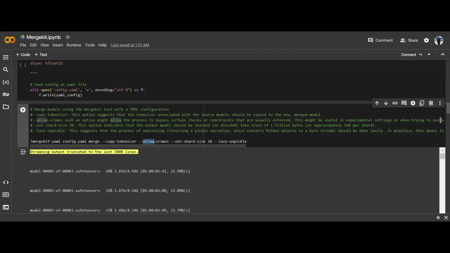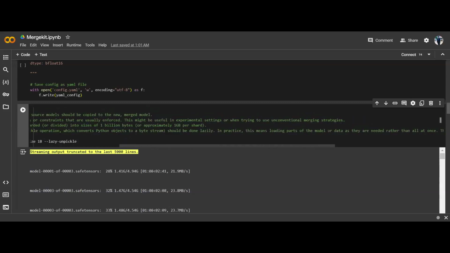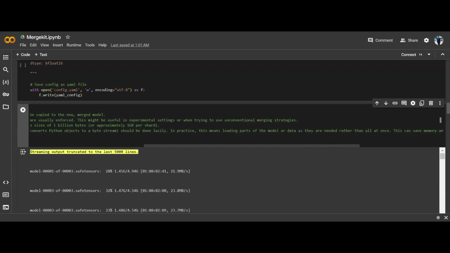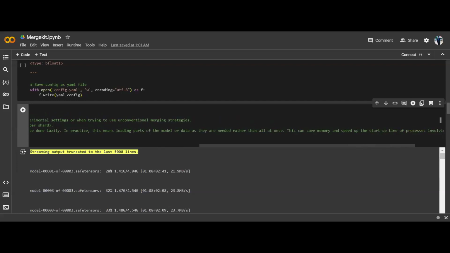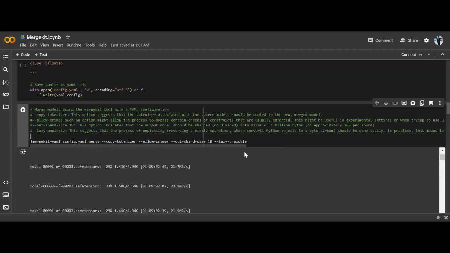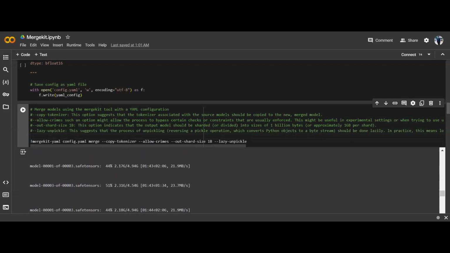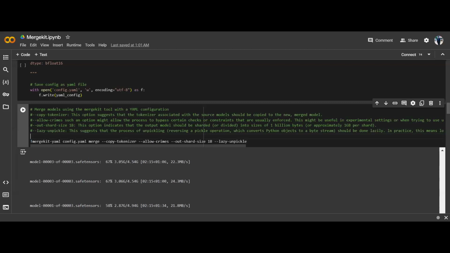And lazy unpickle is for memory efficiency. It means loading the parts of the model or data that are needed rather than all at once. If we need only some, then we can load only that in memory. So we just run this command, and I think it will take 10 to 20 minutes, and it will download the models and merge them.